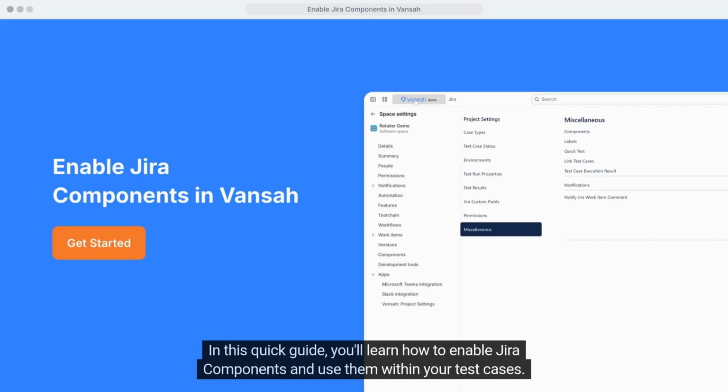In this quick guide, you'll learn how to enable Jira components and use them within your test cases.